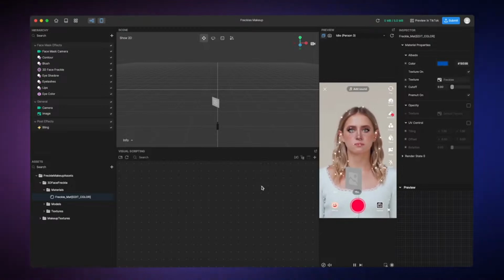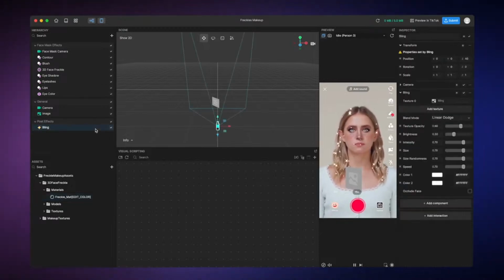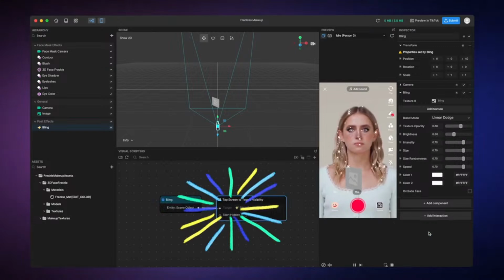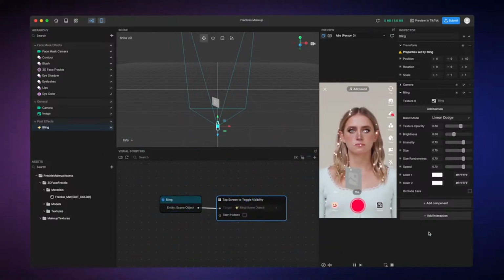All I need to do is click on the object that I want to make interactive, like this bling object, go to the inspector panel, click Add Interaction, and then choose. Let's select Tap Screen to toggle visibility. You'll see that this adds a pre-built visual scripting feature here. And now I can toggle the Blings object visibility every time I tap on the preview.